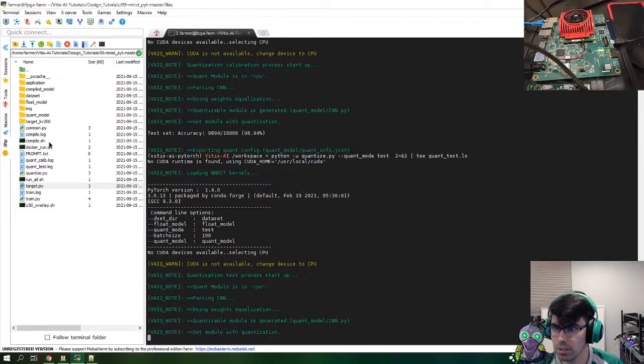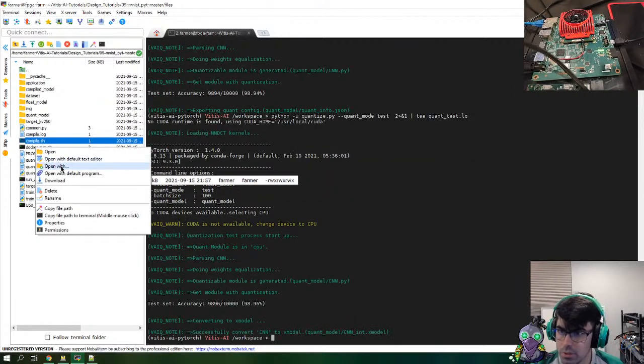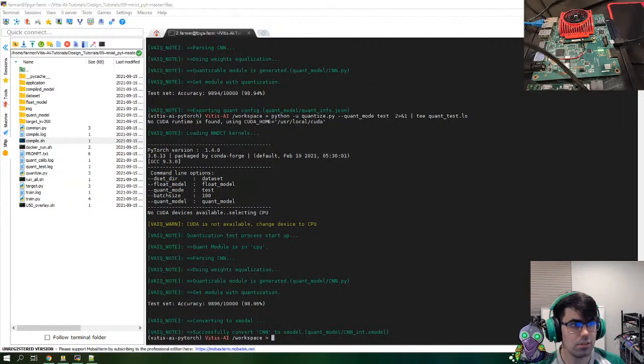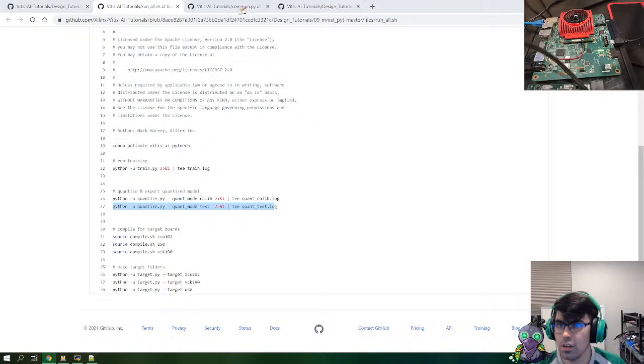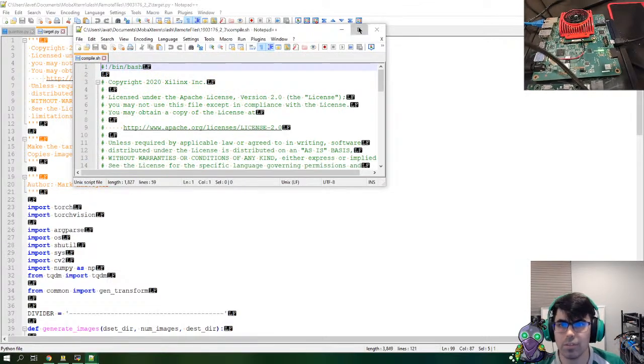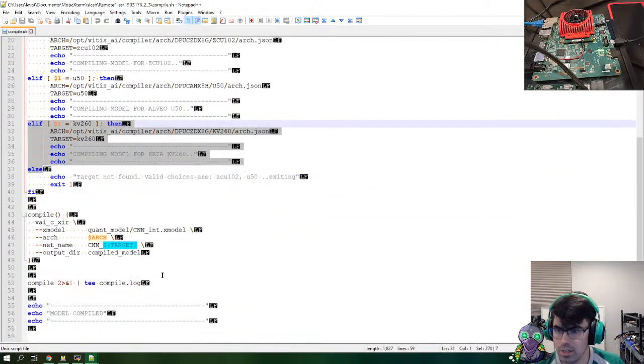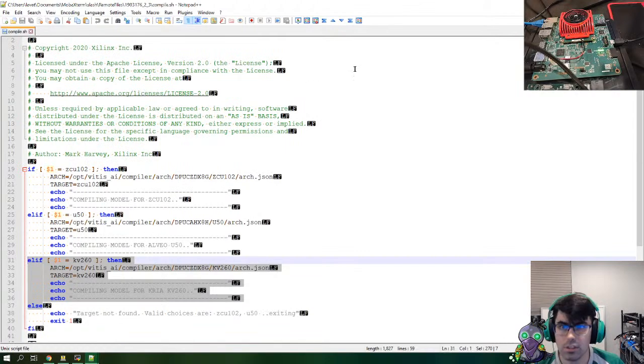This is going to run quick. We want to look at the compile.sh that I had to do to get the KV260. So if we open with Notepad++, and just look at it, we just added the KV260 arch. So just another if statement for the compile.sh file, and that's really it.